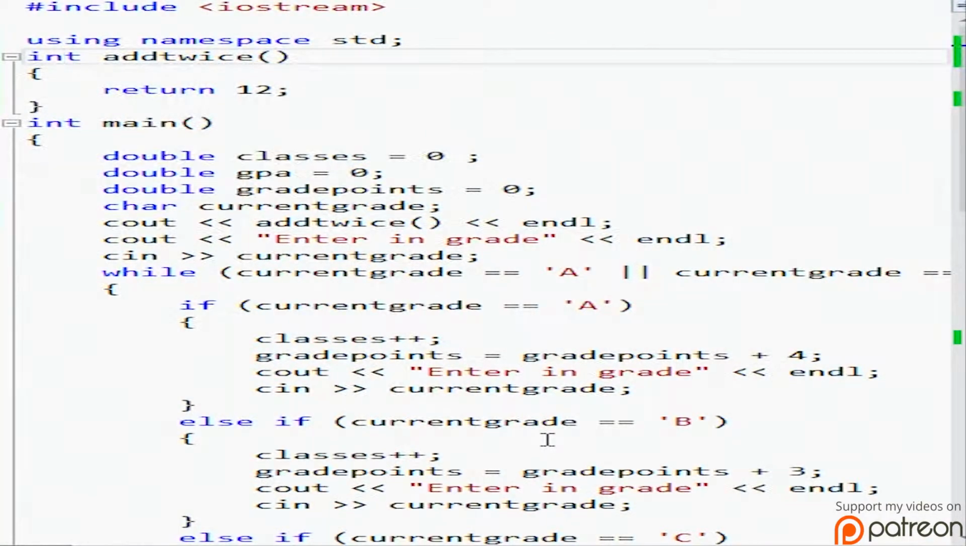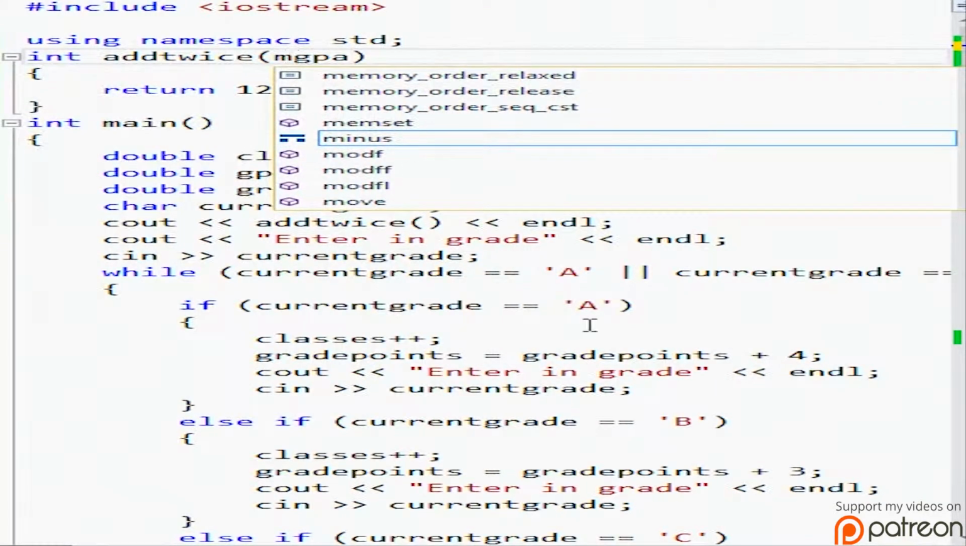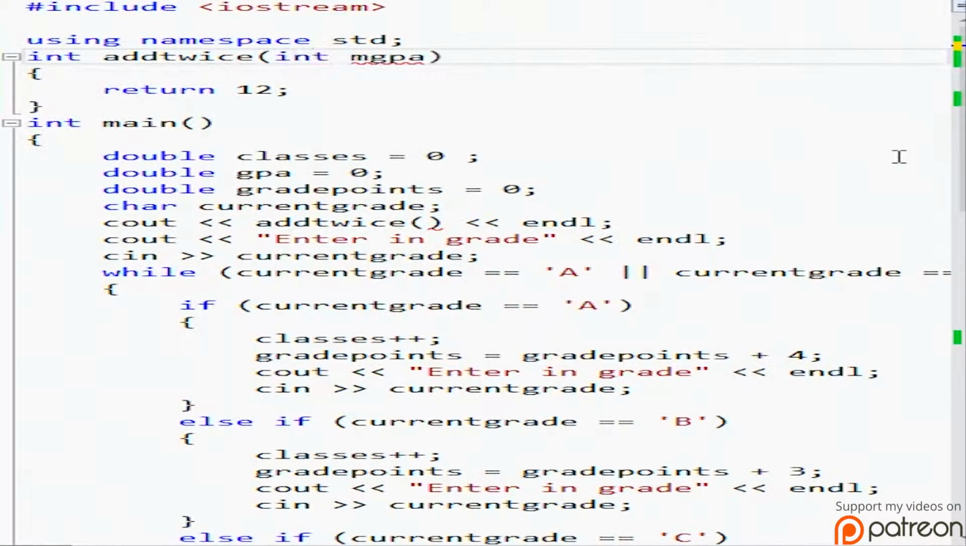Now, the next one is called a parameter. This guy right here. Well, first you have the name. This is the name of the function, and then you have the parameters of the function. This is a way that we can pass values into the function and do multiple things with it. For example, usually you'll have a naming convention for this. Let's say we wanted to add the GPA and grade points twice. First we're going to tell it what type it is. So it's a double MGPA, and then a double grade point.